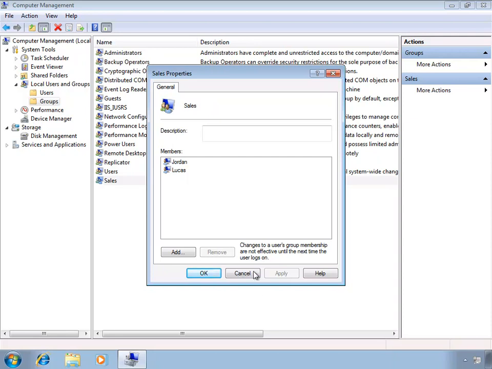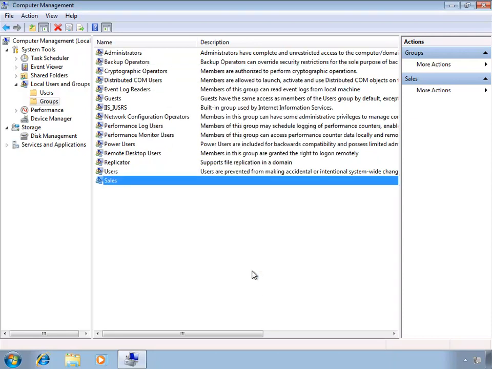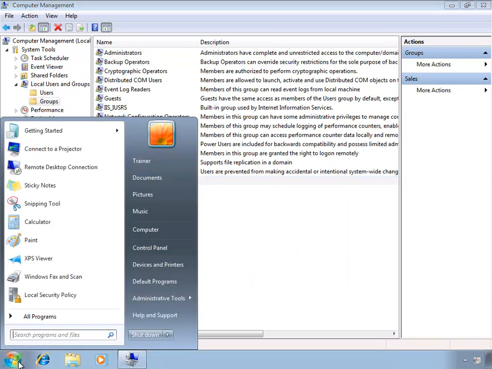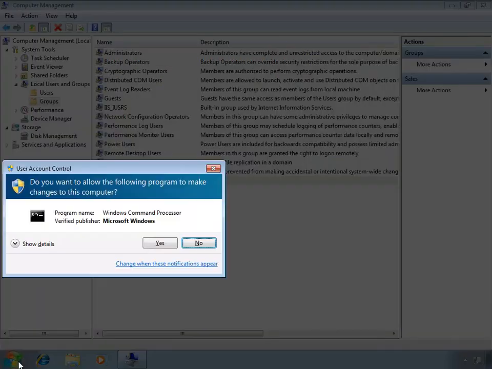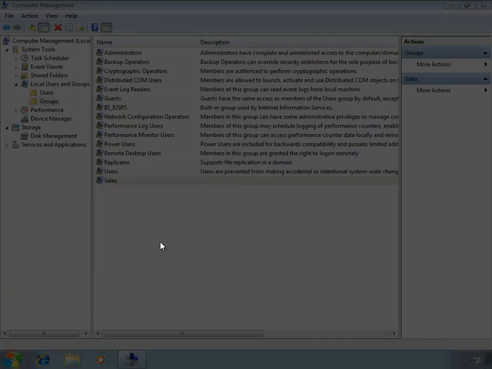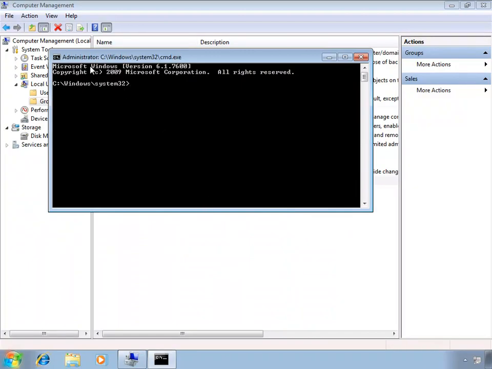Now, we can also, by the way, create groups at the command prompt as well, just like we did with our user accounts. So let's click Start. We're going to type in CMD. Again, hold down Control and Shift and hit Enter. And we'll say yes here. And again, at the top, just make sure that you're seeing the word administrator there. That'll show you that you are running your command prompt in administrator mode.